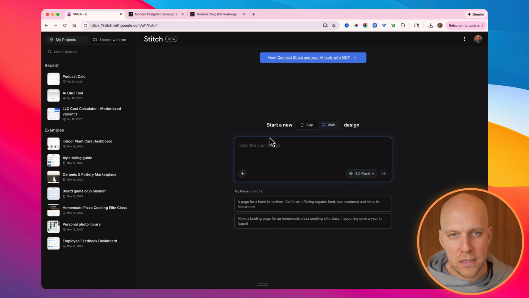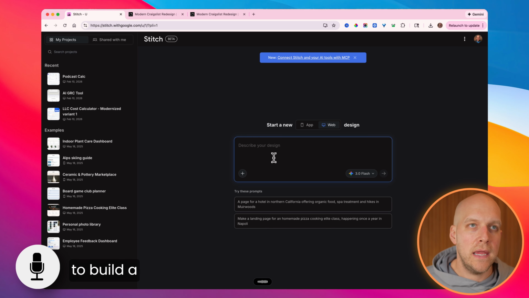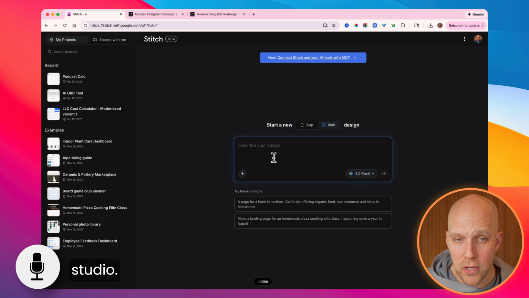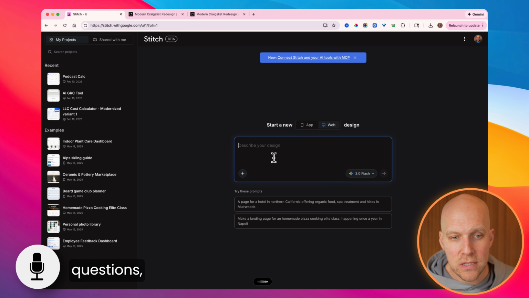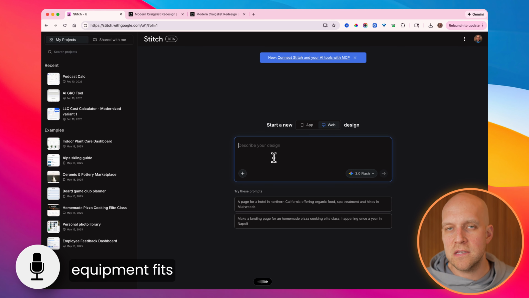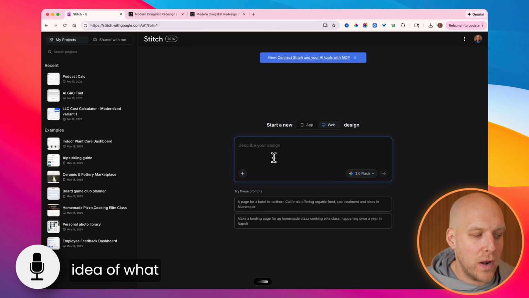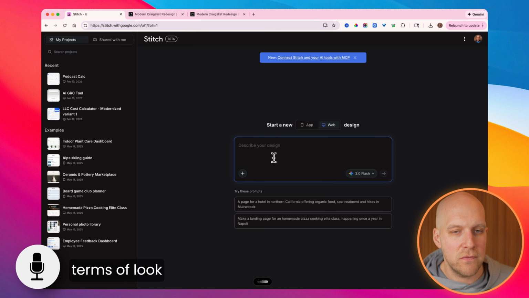I'm going to start a new project and I'm going to say that this one is: I'd like to build a calculator that helps people come up with the best options if they want to start a podcasting studio. So it's going to ask them questions and then it's going to make suggestions on which equipment fits best based on their budget. I've attached an image to give you an idea of what I'm thinking those questions should be in terms of look and feel.